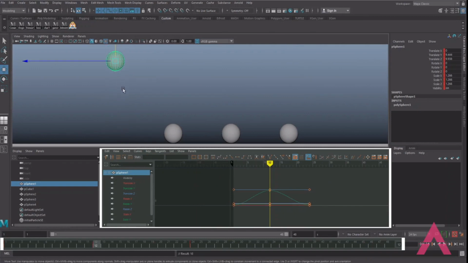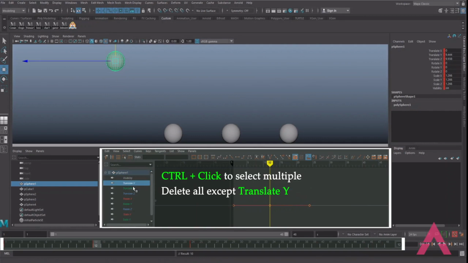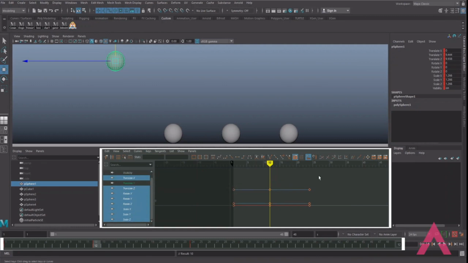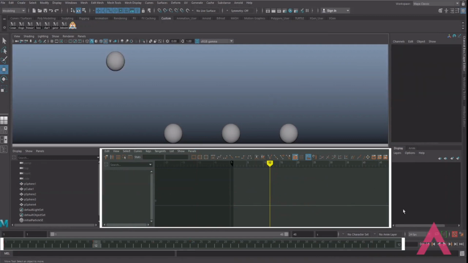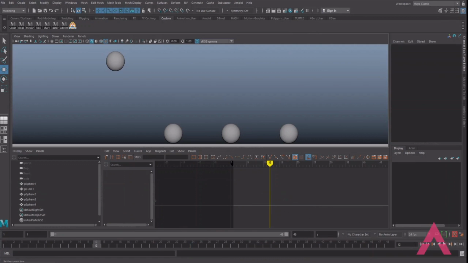Bring the ball up, set a key, and I'm going to delete all the keys except translate Y. So I'm going to leave only the animation on translate Y. And you guys will see in a second. So I'm going to play this, and this is what we have.